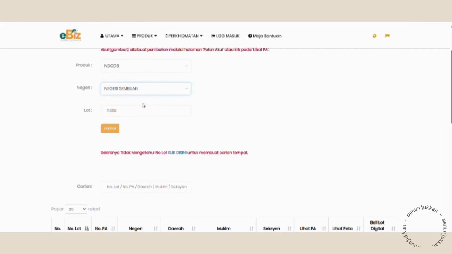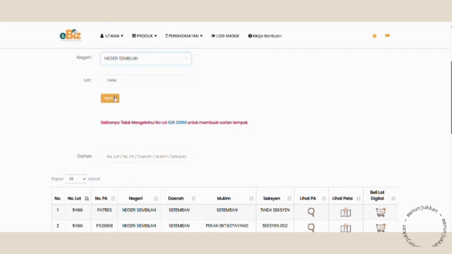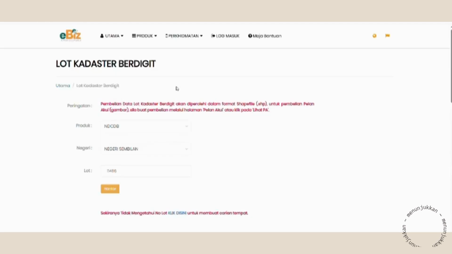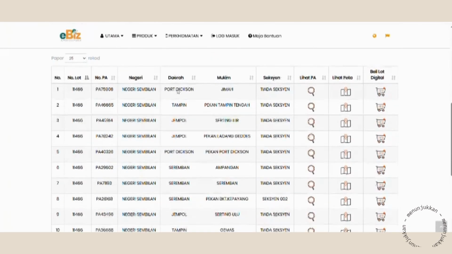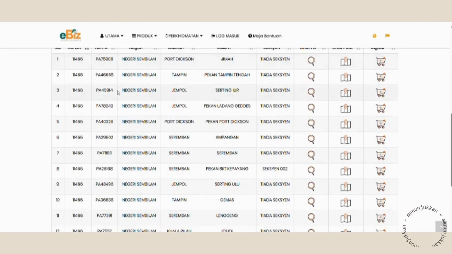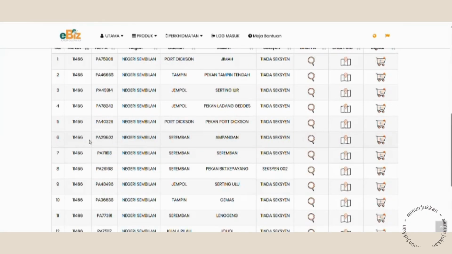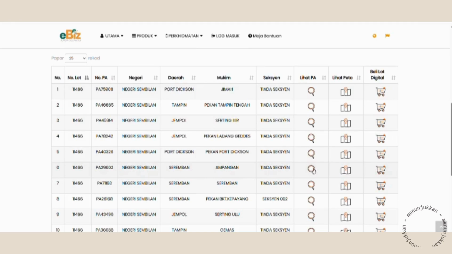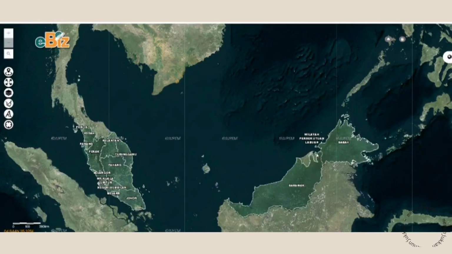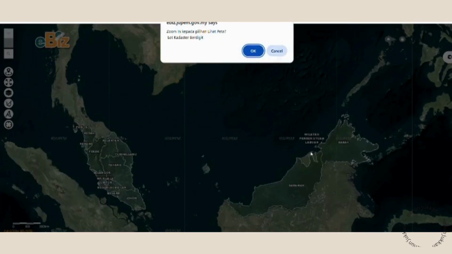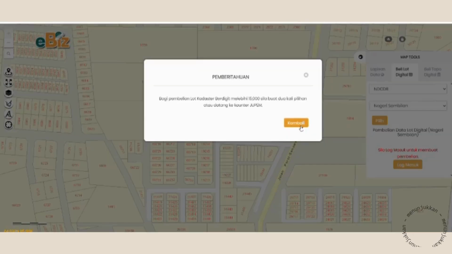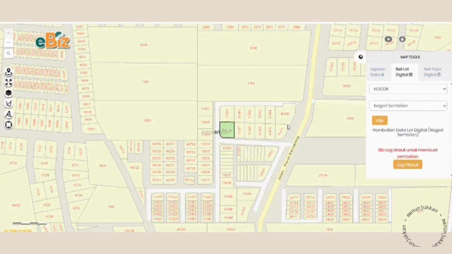After that, you can go to the Plan Cadastre app, choose your state, and put the lot number here and submit. After that, it will appear several locations. So as you can see, here is my subject property. And then to make sure, you click here, press OK, and there you go.